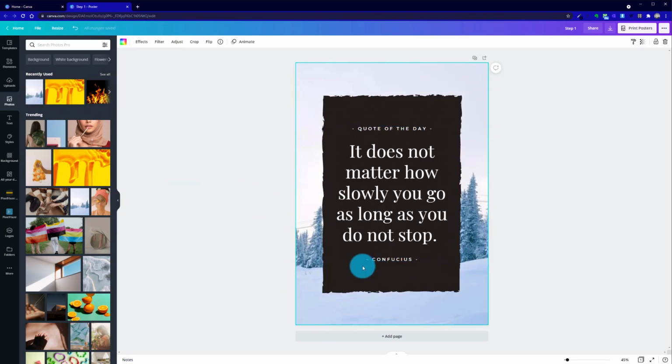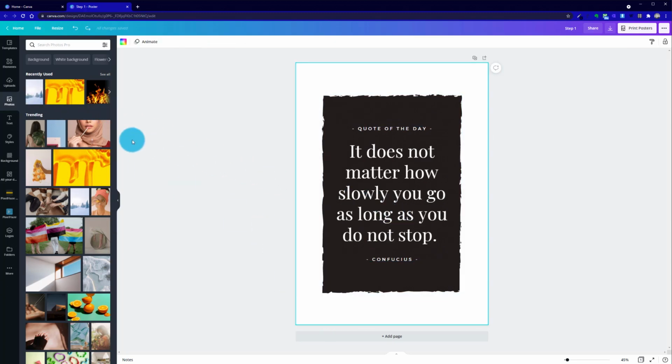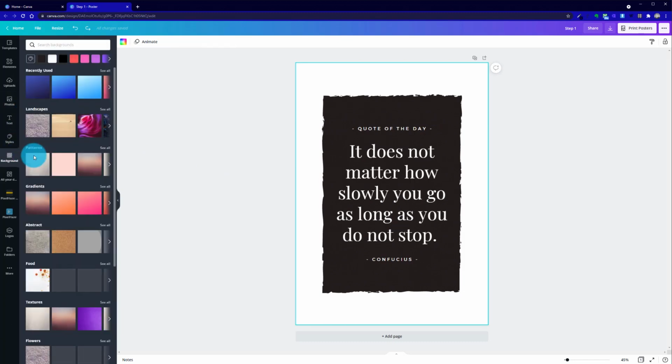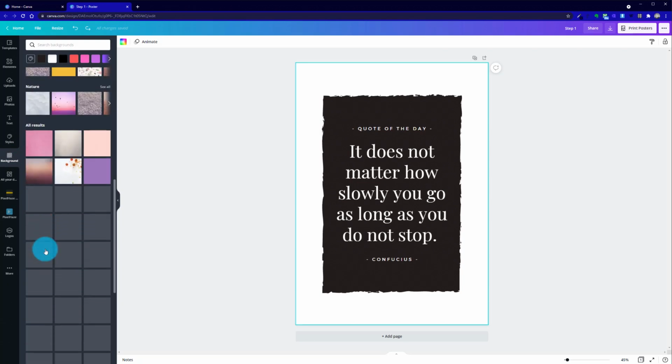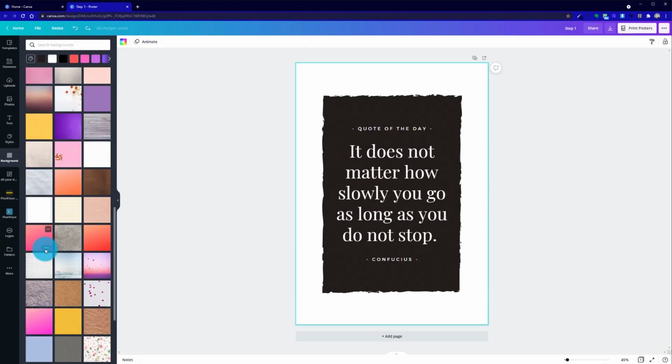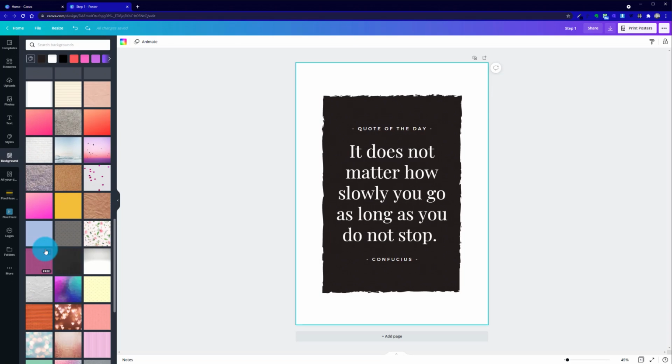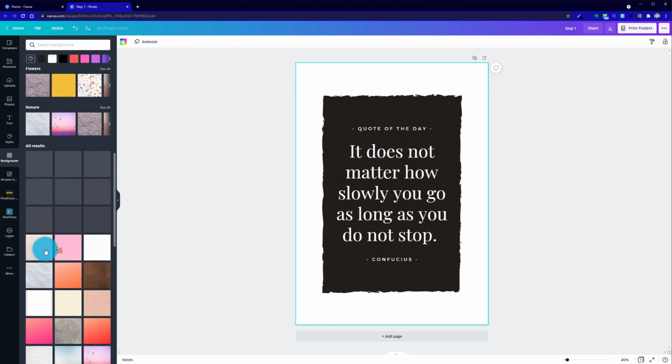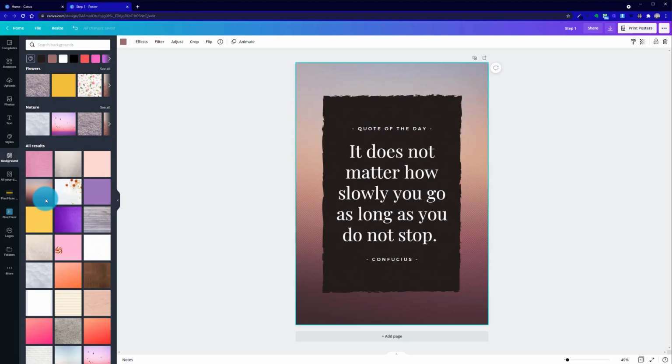So what you can do is drag the photo over top of the background. Or we can go to the background option and choose pre-existing patterns, textures and photos. There's no right or wrong. This is your design. But it just shows the range of options that we have available.